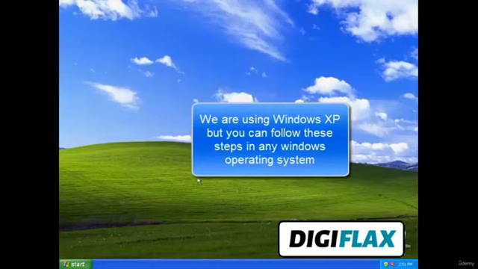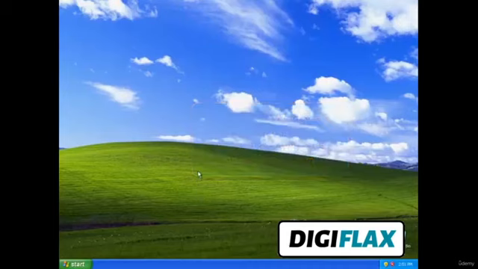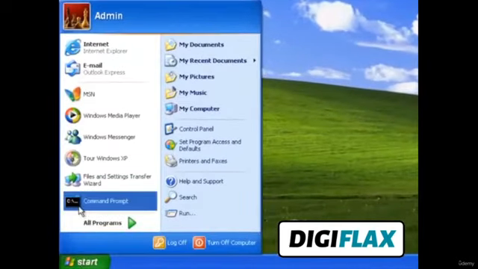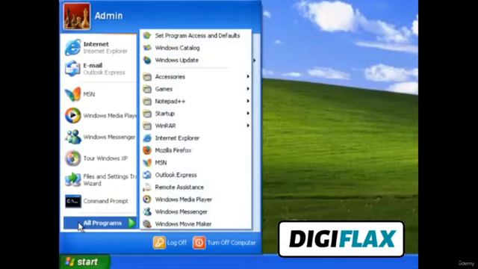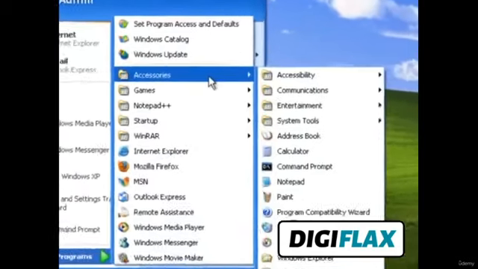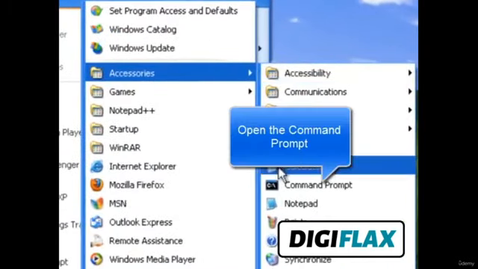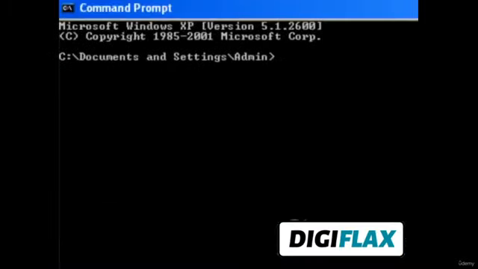I am running Windows XP and you can follow the same steps in any Microsoft Windows operating system. Go to Start menu, All Programs, Accessories and Command Prompt. This is the command prompt of Microsoft Windows XP.